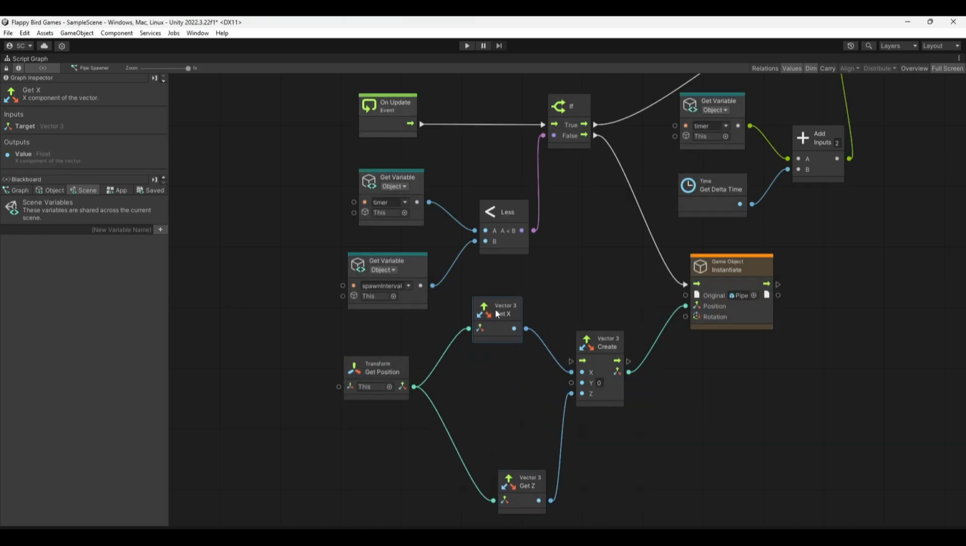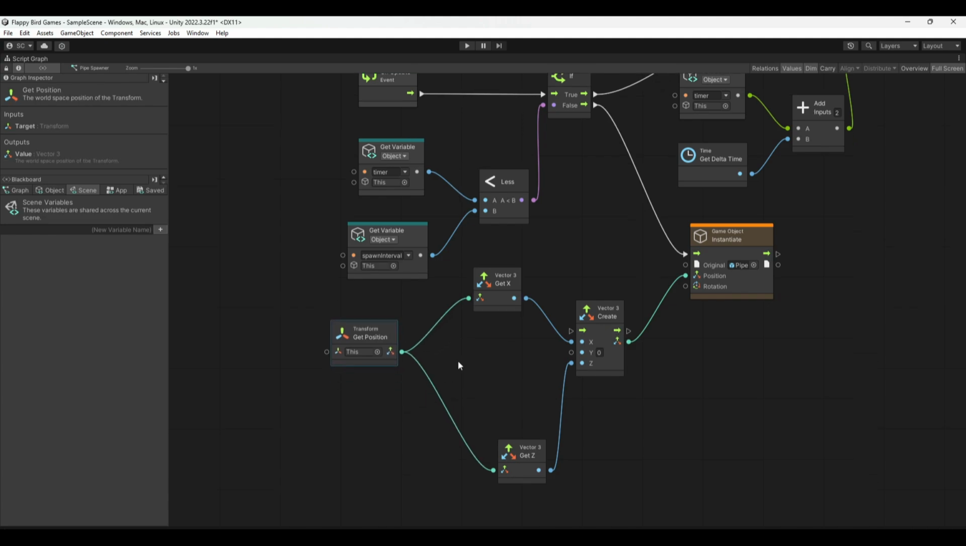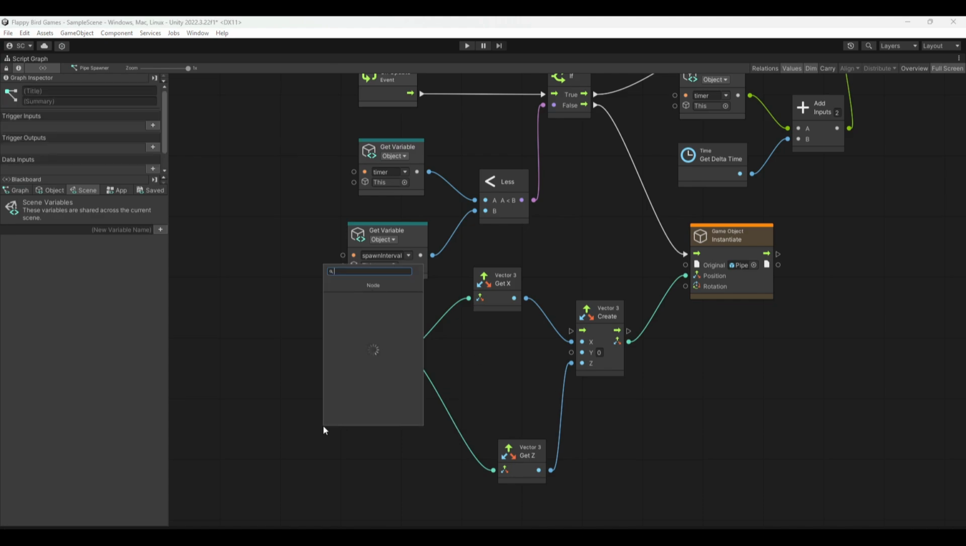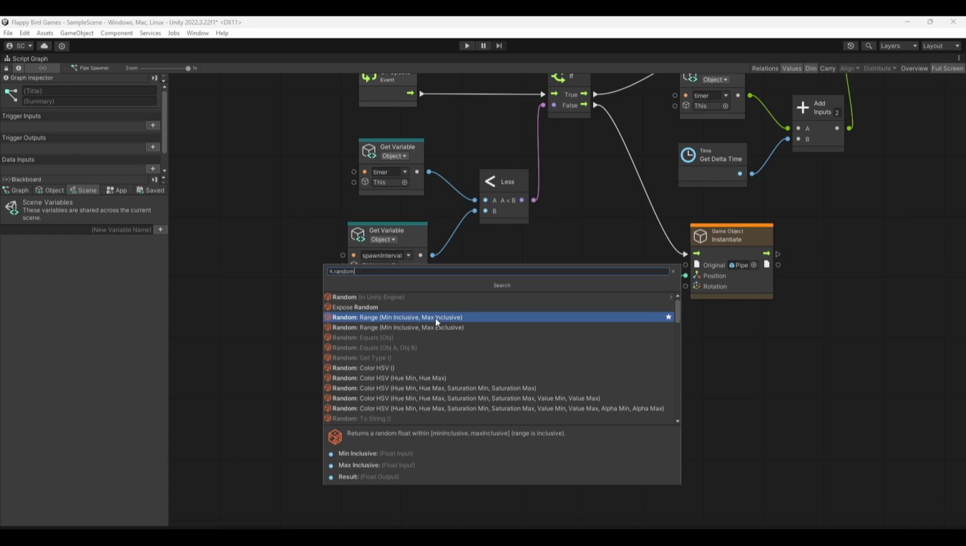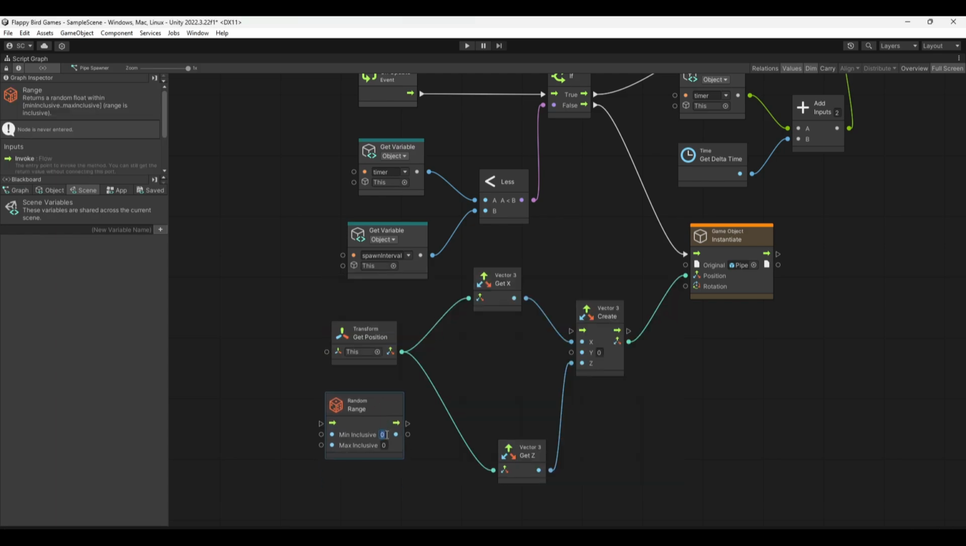For y, we want to randomize the position of our pipes, our top and down pipes. For that, we want to use a function called random, this one, and now we'll pass -4 as a minimum value and 4 as a maximum value. And we'll simply pass this value to the y coordinates of this new vector that we are creating.